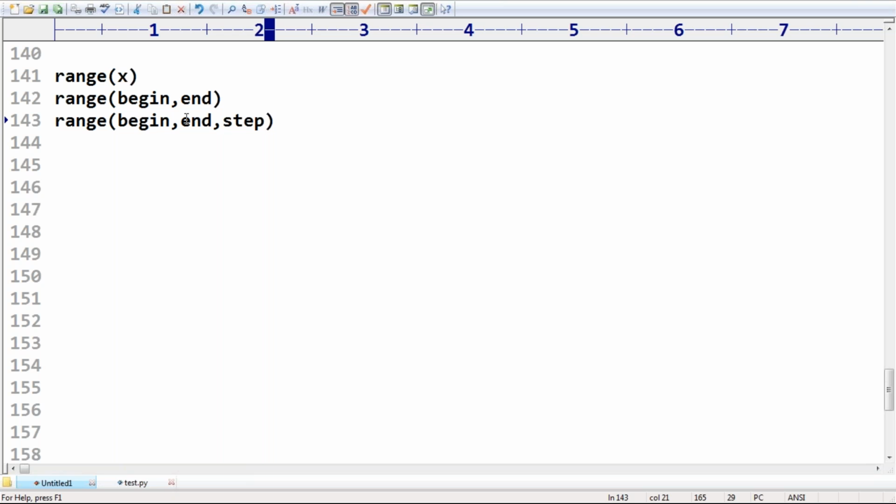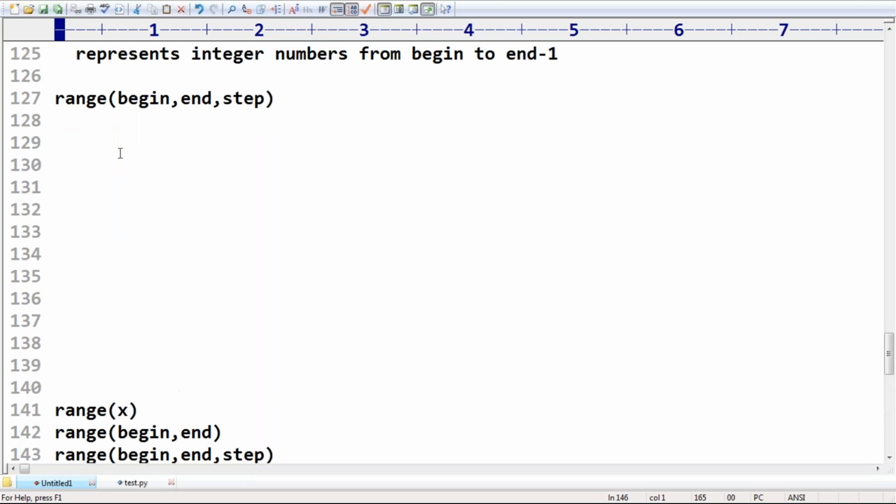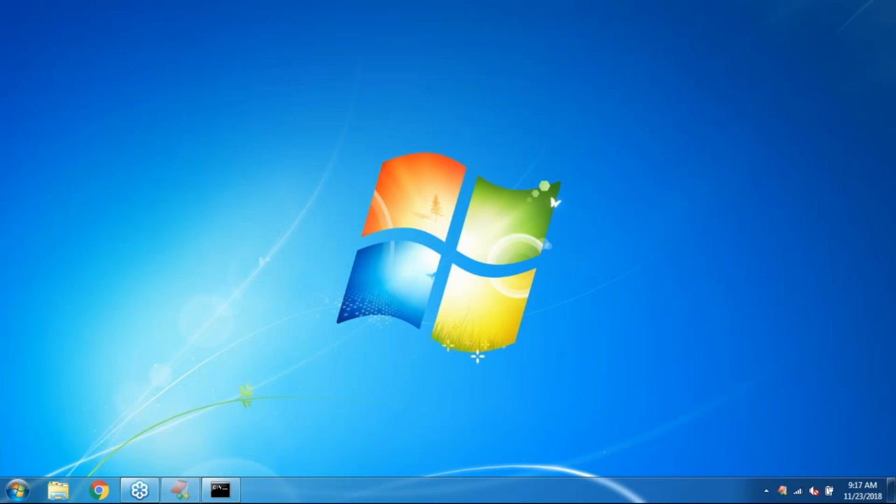That's all. If we are not specifying the step value, what is the default value? 1. Somewhere we covered this type of terminology. Yes, slicing. In the case of slicing also, we covered the same things. Clear, right? That's it. This is the information you people should require about the data types.